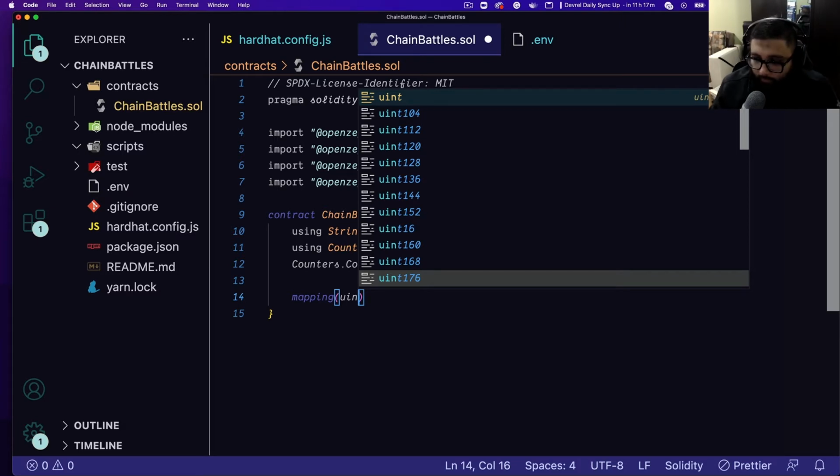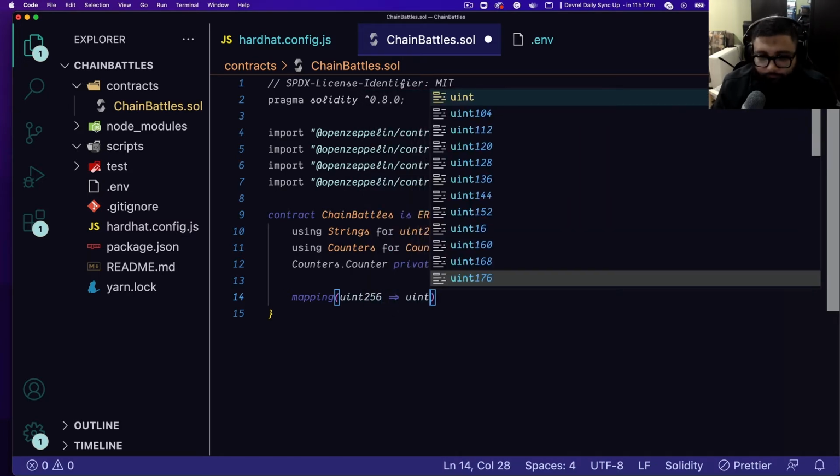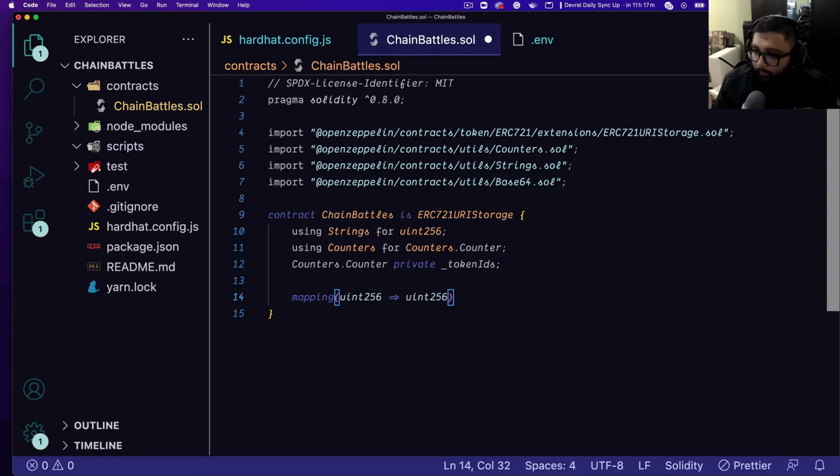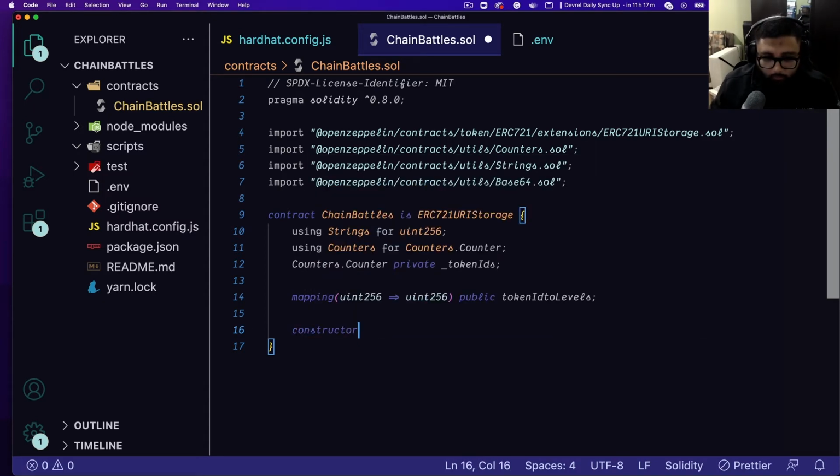You're mapping two key value pairs together. So this is going to be a uint256, which maps to another one. And this is going to be a public variable, and we're going to call this tokenIdToLevels. This is going to be helpful for keeping track of the levels for each of our NFTs. More on that later. For now, let's go ahead and create our constructor. It doesn't really need to do much, but we do need to call the ERC721 constructor here.